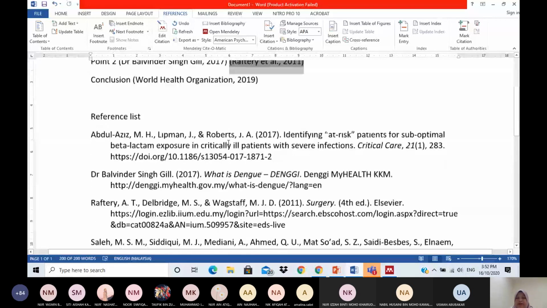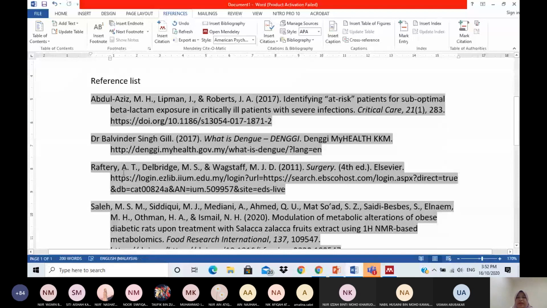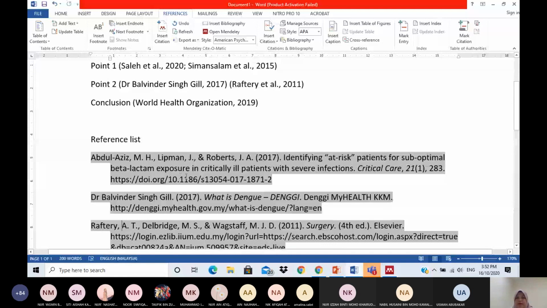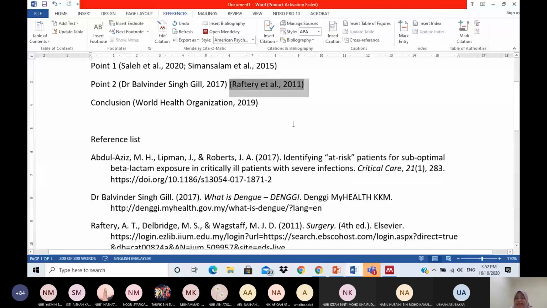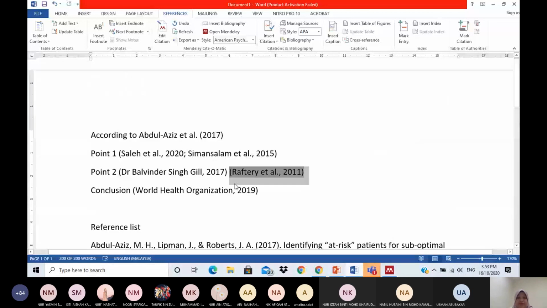It is already here, meaning once you click Insert Bibliography, if you do some editing later on, whatever is added in your in-text will be added automatically under the reference list as well. So it will follow. Okay, so that's for adding citation in your Microsoft Word.